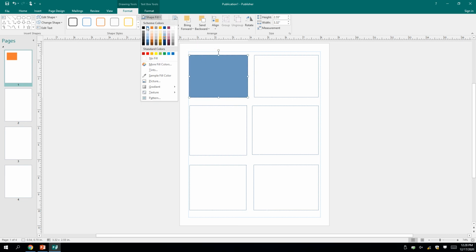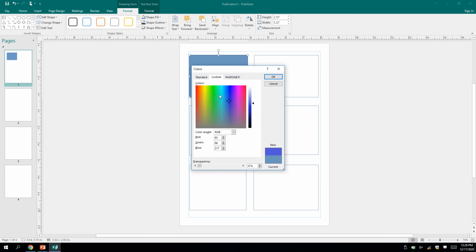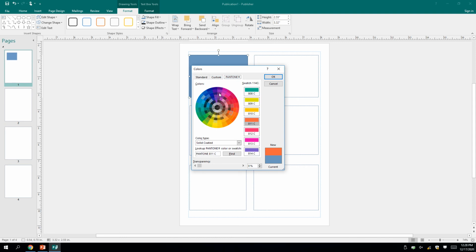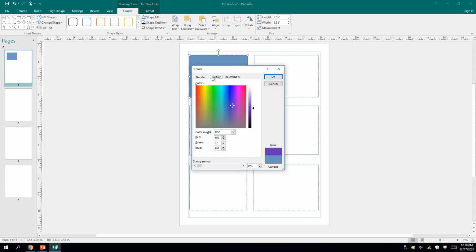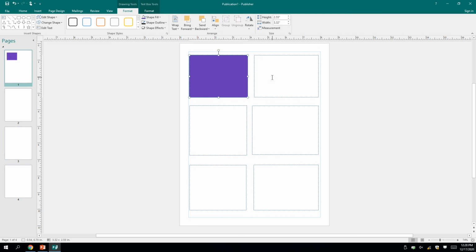Now perhaps you don't like any of these preset colors. Well, guess what? There's a menu for more fill colors that you can click on, and you can choose any color from this rainbow. There's also more ways to choose colors from any one of these menus. And then you click OK, and there you go.